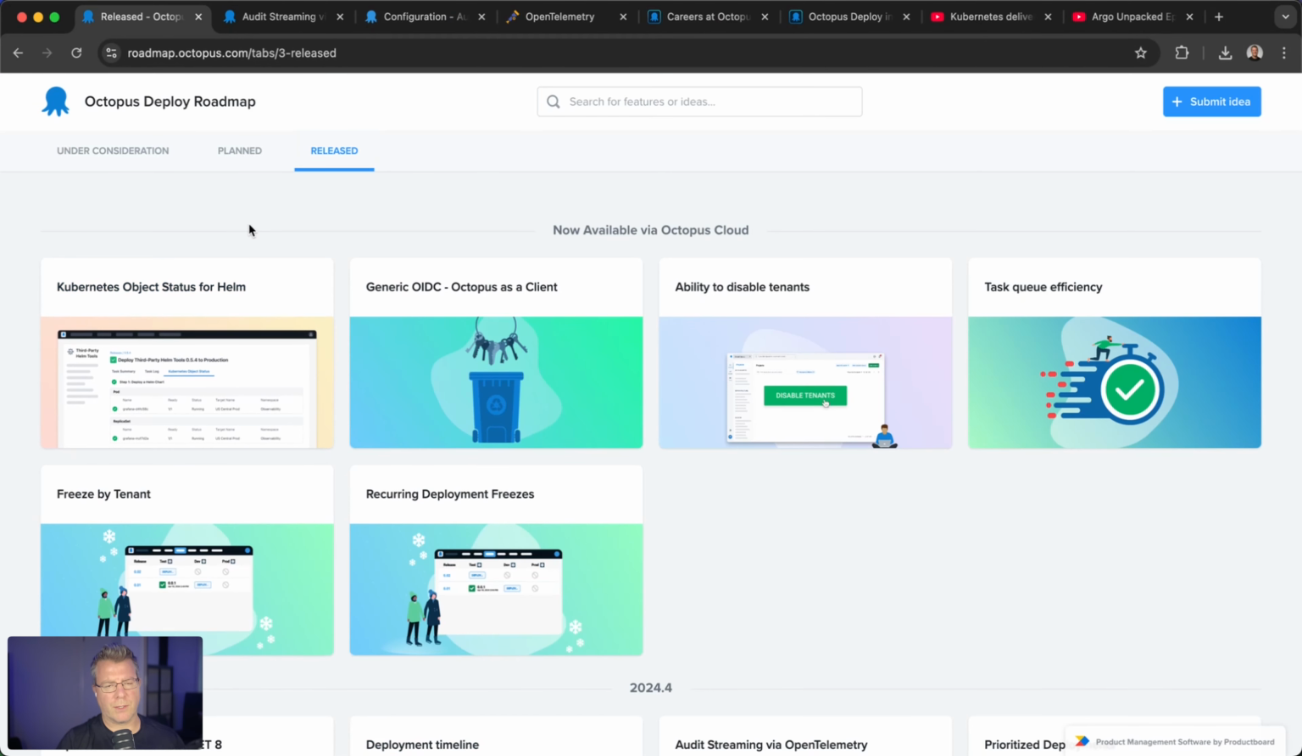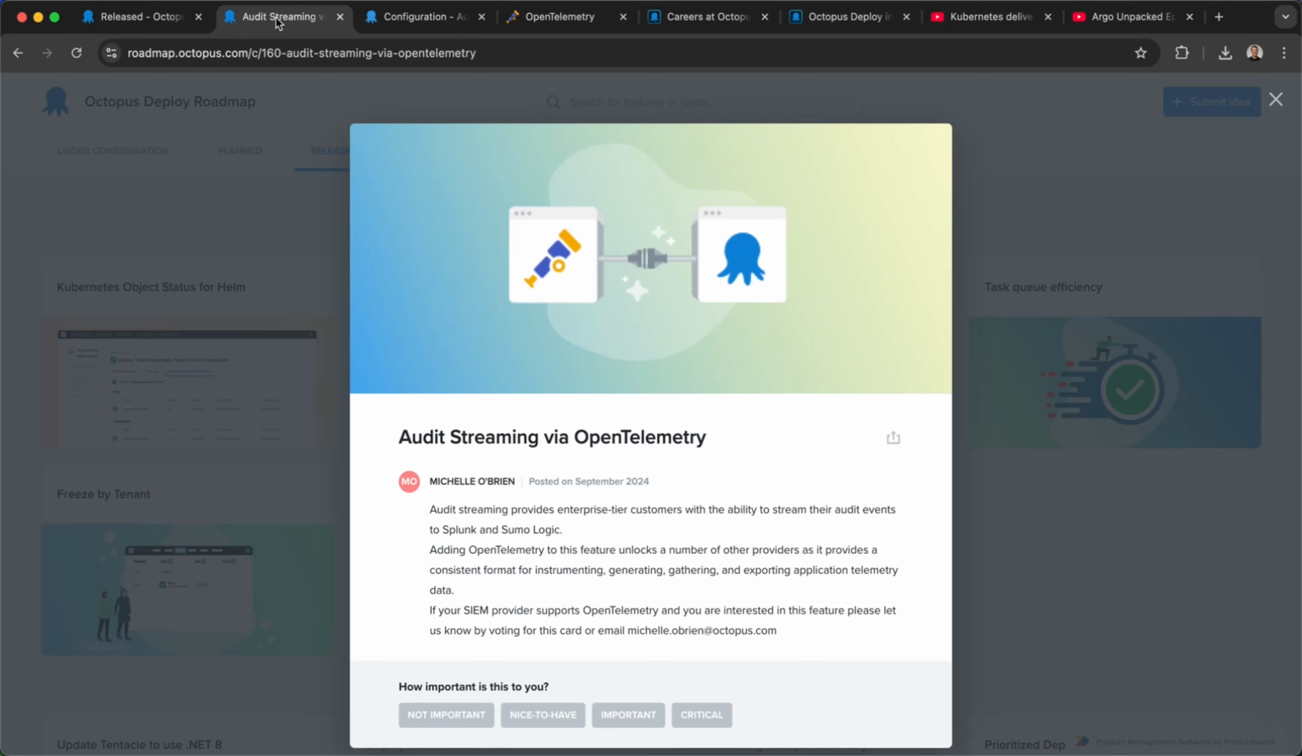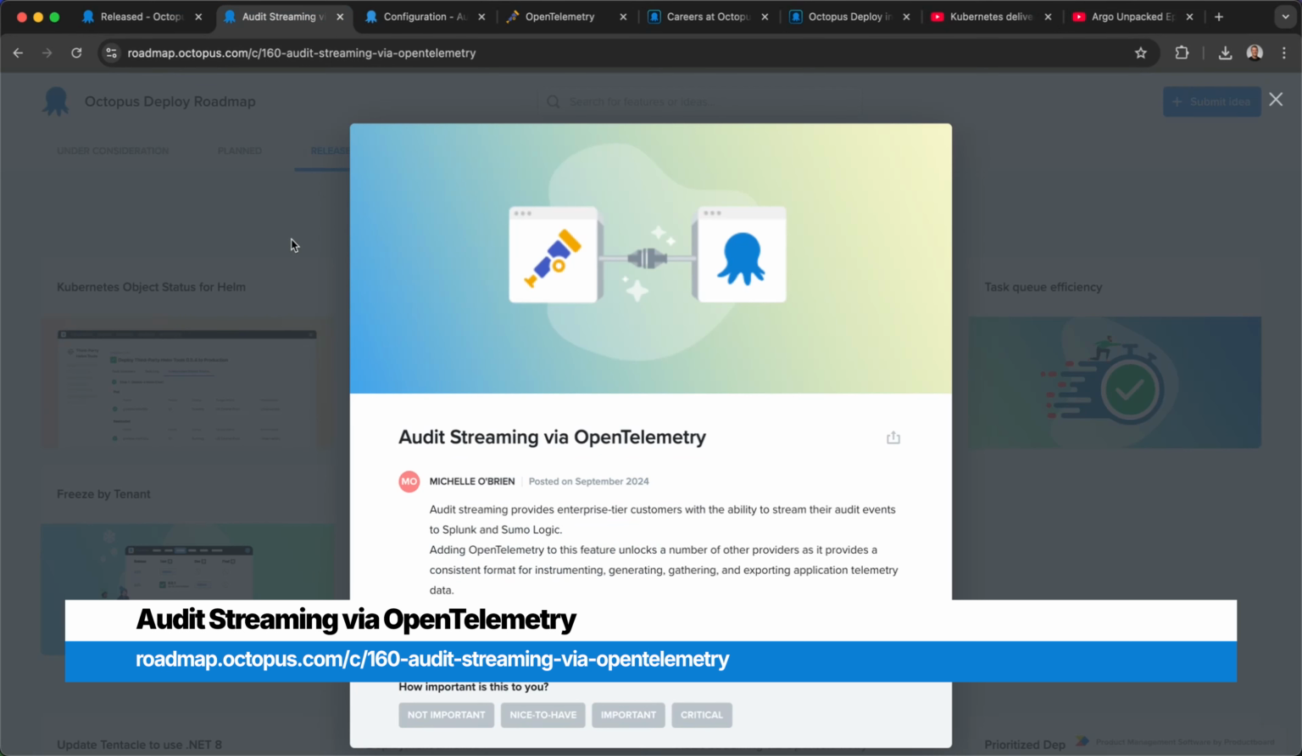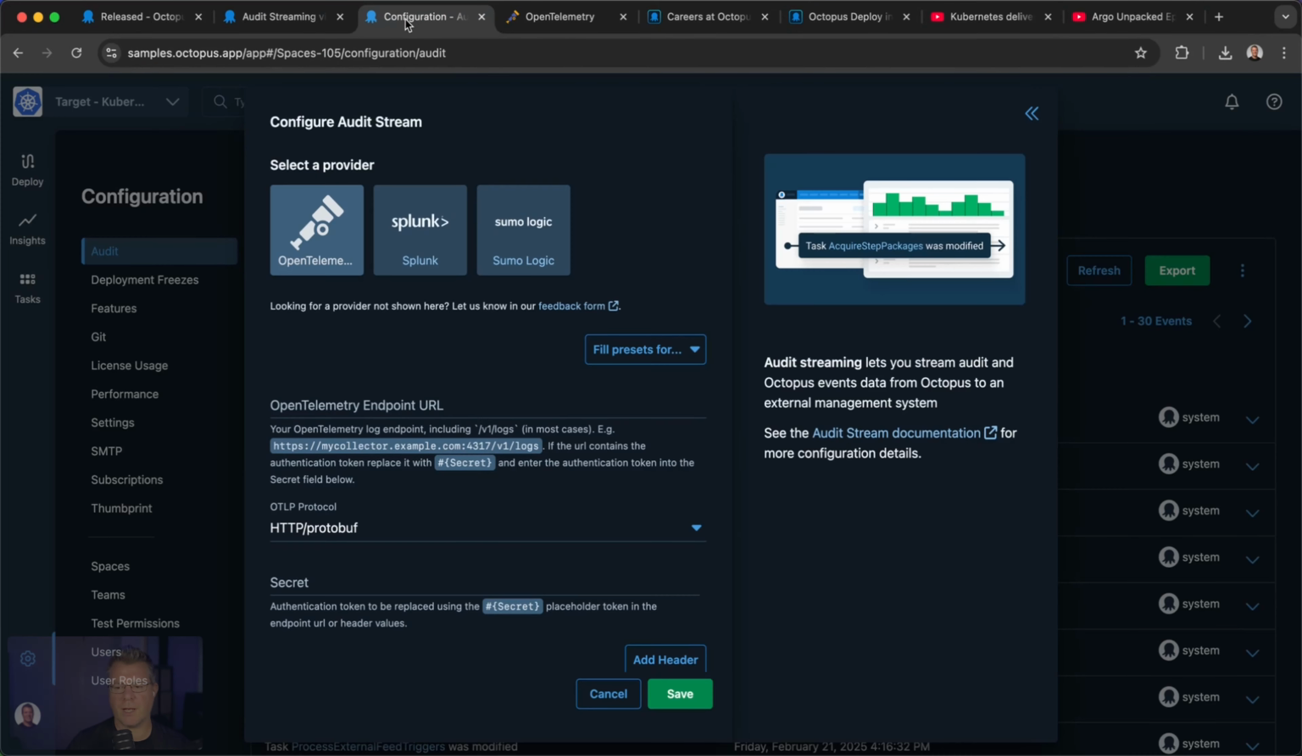In addition to that, we also have our roadmap. As I've always said, make sure you make this a bookmark, if not your homepage. The reason why I bring this up is because there's an item on here which has caught my attention for quite a while now, Audit streaming. So if you don't know, in your instance of Octopus, you can actually set this up. Before you would have two options here, one for Splunk and one for Sumo Logic. Now we have the ability to stream to any OpenTelemetry endpoint.